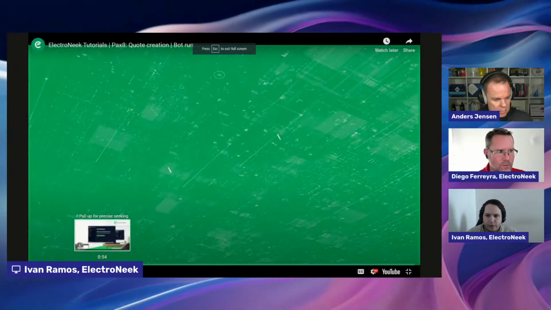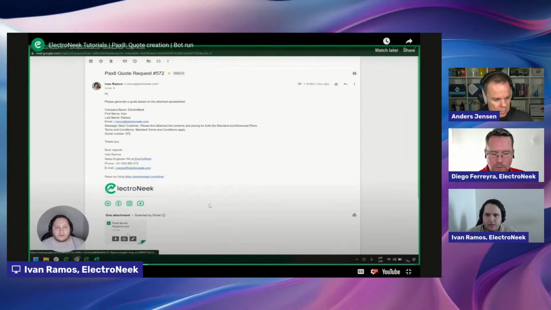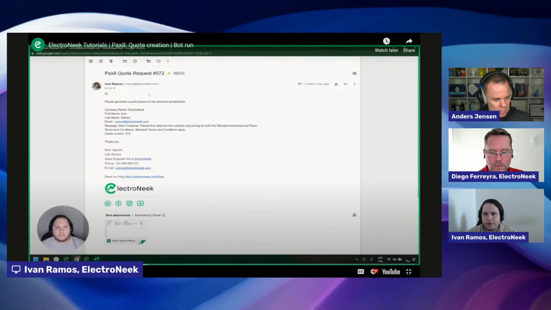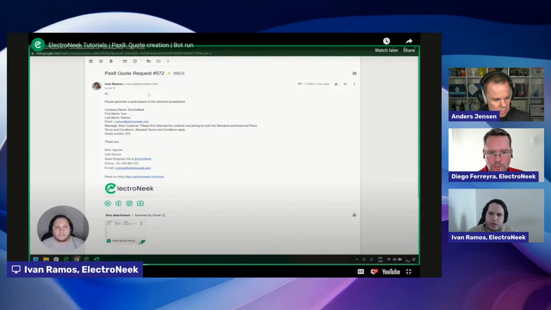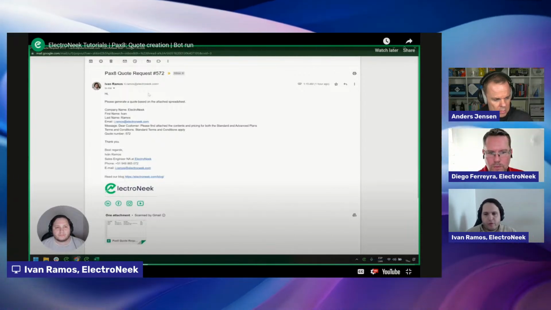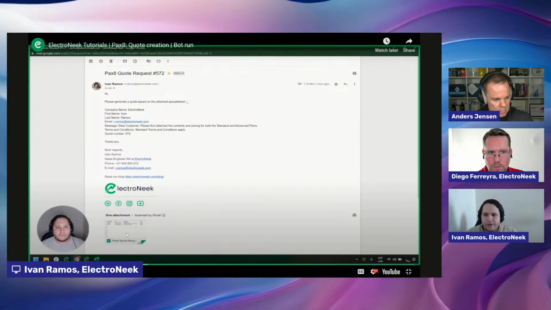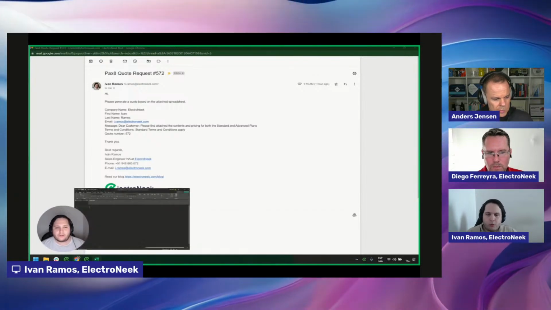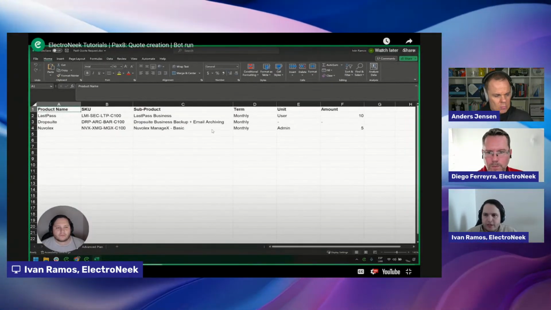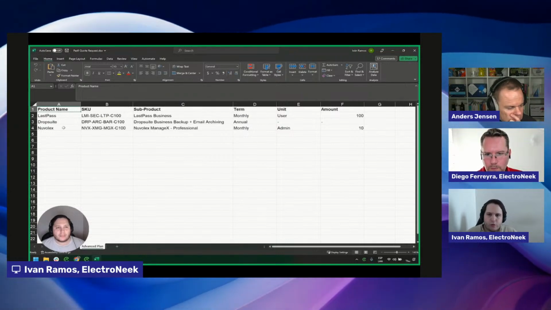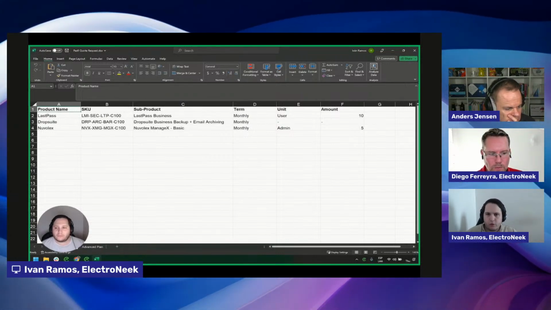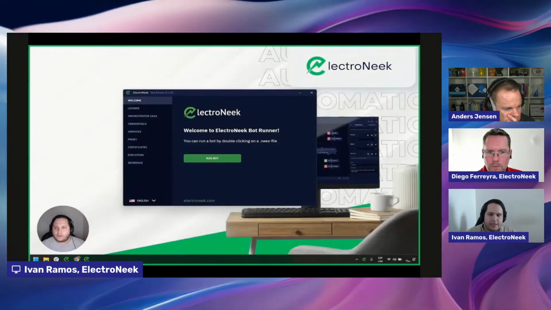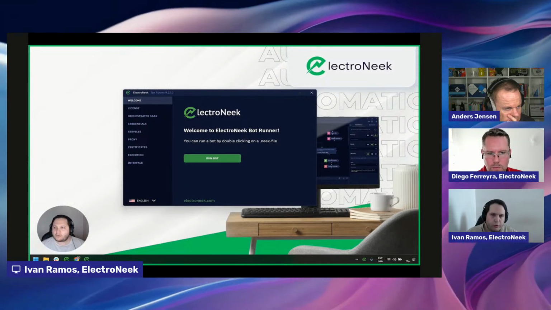I'll also skip the first minutes because that's just an introduction, basically just what Diego said. This is the input email that the bot will process. As you can see, it has all the information needed for a quote in terms of general information of the quote. But then the key aspect here is the information about the products and the different plans that will be included in that quote is in the attachment, in the Excel file that has been attached to it. So this is basically a format that we created to make sure that all the information that is needed for that quote to be created has been stored somewhere in an orderly manner.